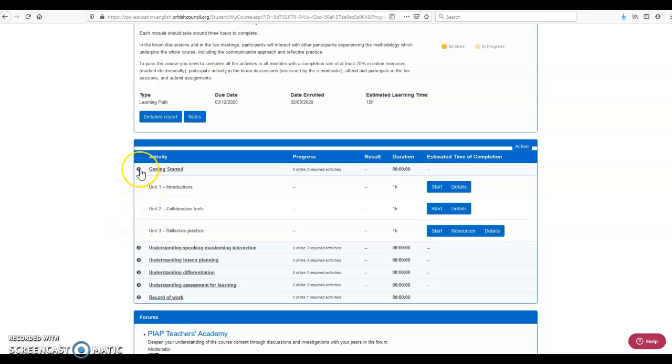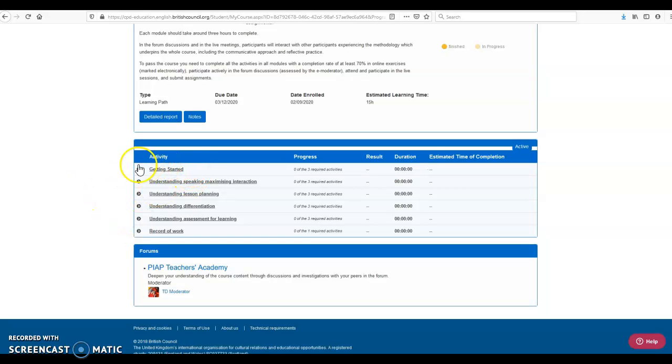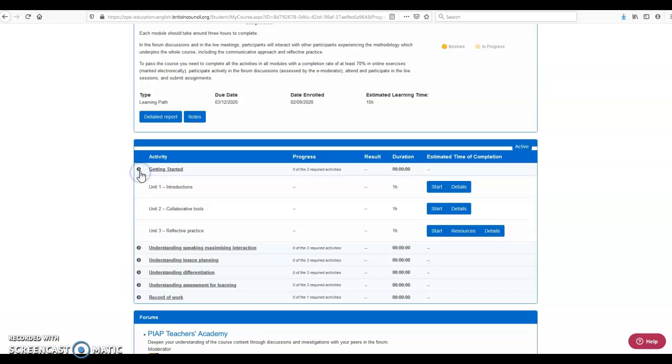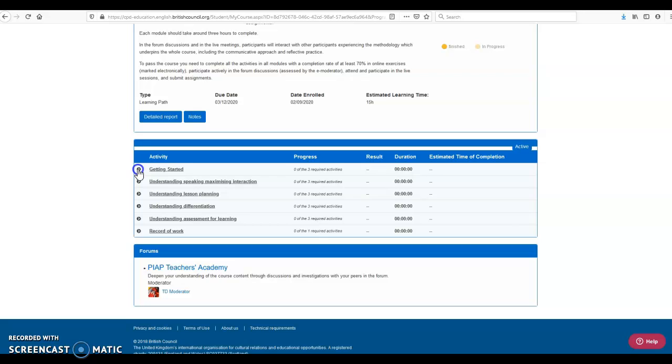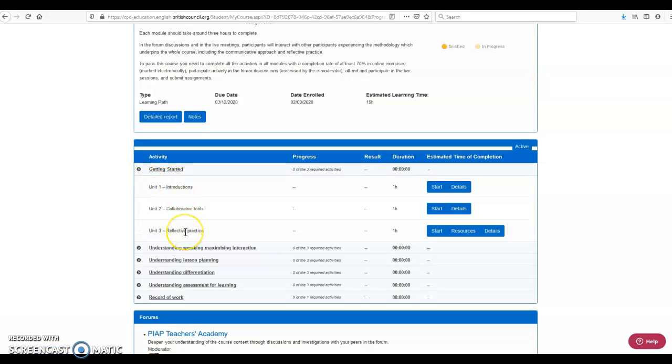Let me click right here. These are the modules that are scheduled for the course: getting started, understanding speaking, maximizing interaction, understanding lesson planning, understanding differentiation, and understanding assessment for learning. Don't worry about this record of work. That is for me to complete. Now, unit completion. Each module, like if you click right here, has 3 units to be completed.